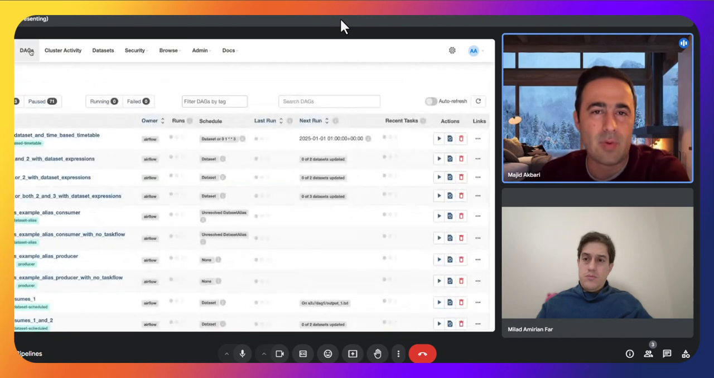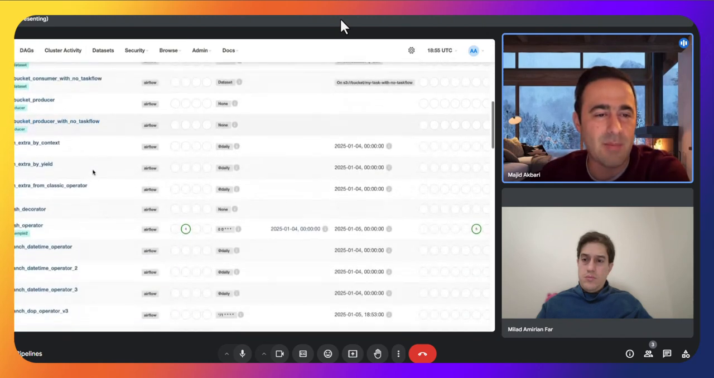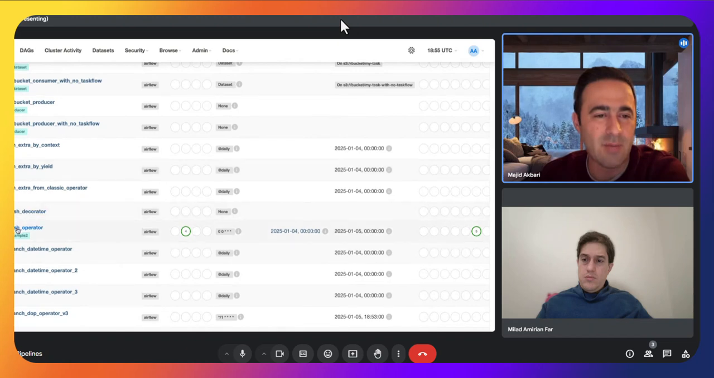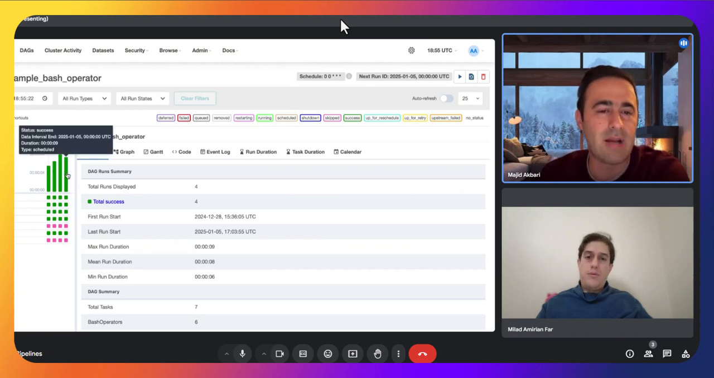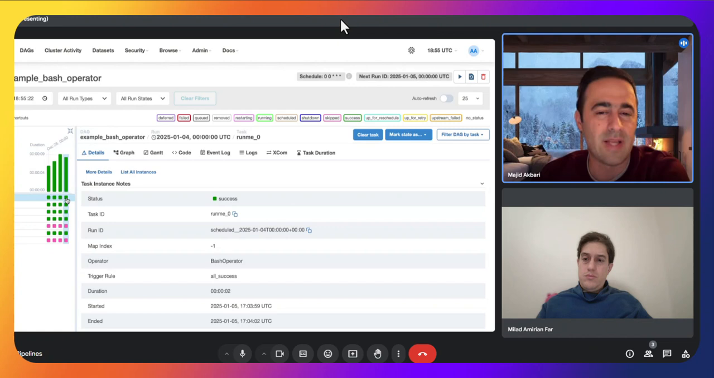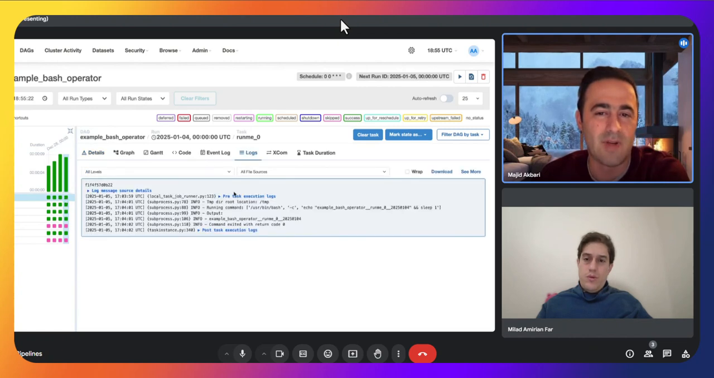Yeah, if you go to, for example, some example DAGs that I enabled, for example, this example bash operator DAG that's running. Each of these runs is a DAG run. So, for example, we schedule this DAG to run hourly. In each DAG run, it's going to run the task, and in the task, you can go and see, for example, the logs. Logs means the output of your task.